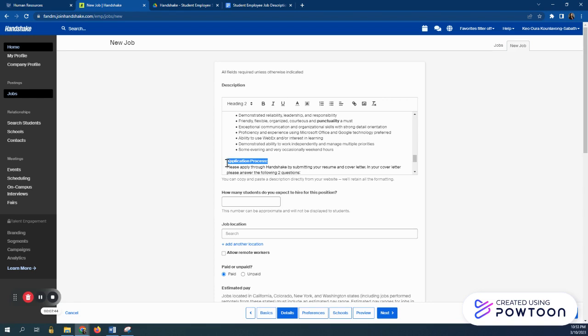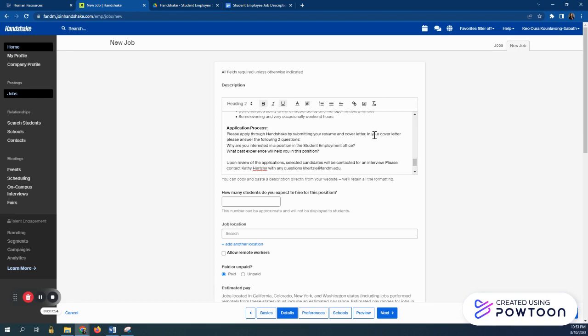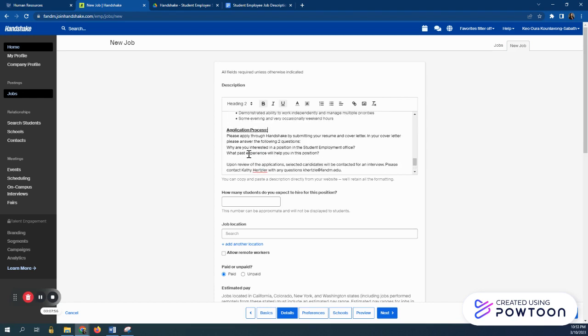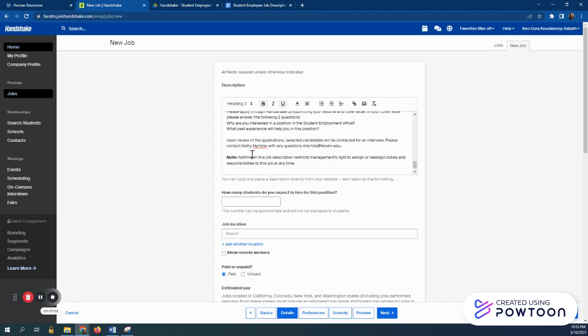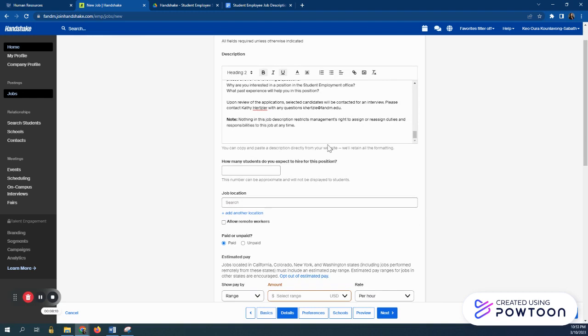Application process, again, be very specific, especially if you're going to interview. Please let them know what they need to submit. As you see here, I would like a resume and a cover letter. I also want them to answer very specific questions in the cover letter, which you are allowed to ask for. And I would like them to answer these two questions. I'm also letting them know after we review the application, we're going to select candidates to conduct an interview with, and also who on campus they can contact if they have any questions about the application process and the position.